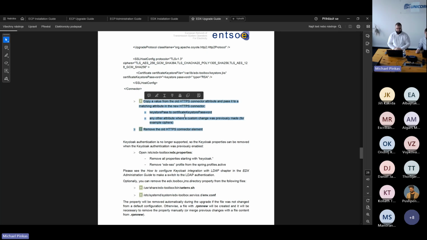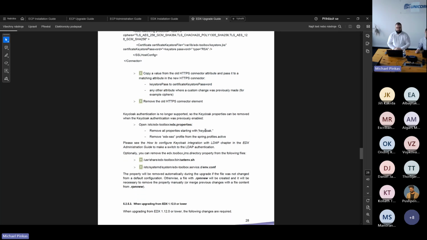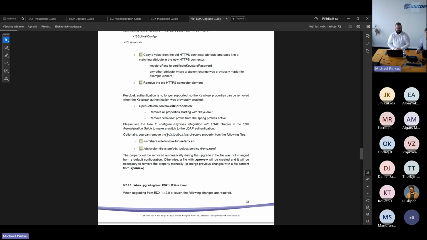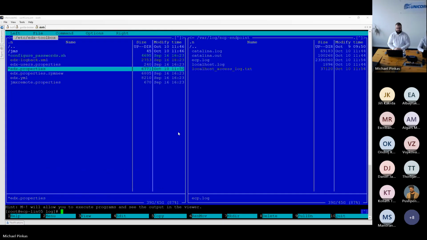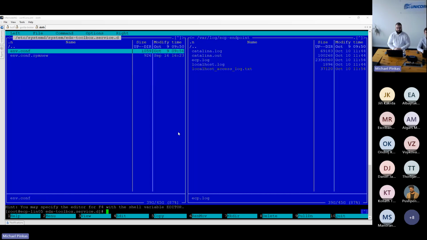Description of how to update the connector once again. Mentioning that ECCo is no longer supported, and the EDX toolbox JMS directory property in the ENTSO-E configuration. We can have a look and just verify that. We can see our other two files.